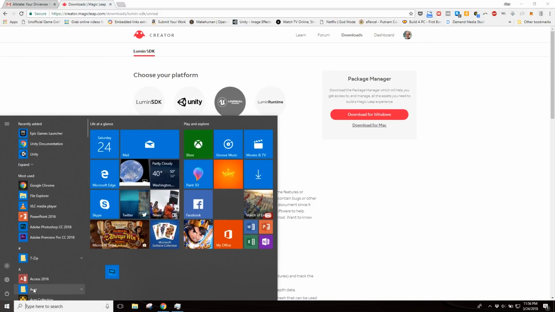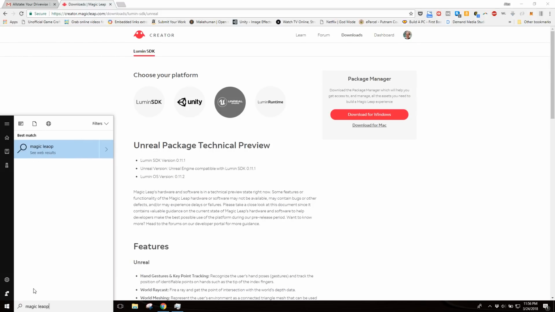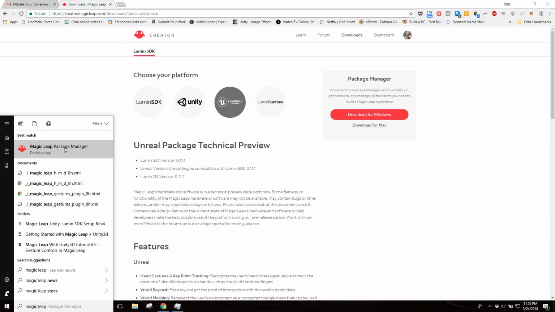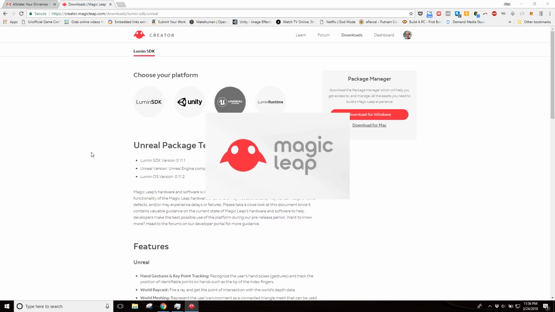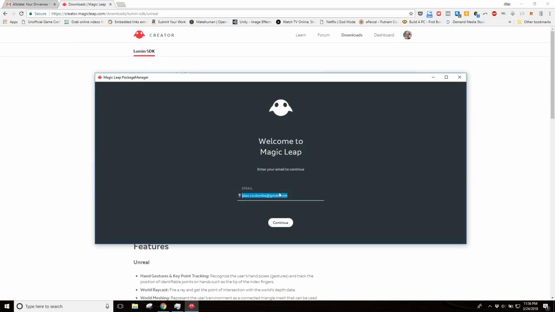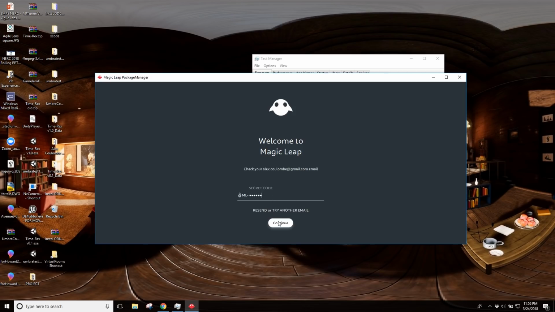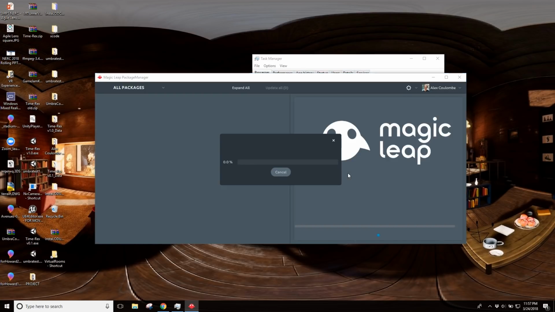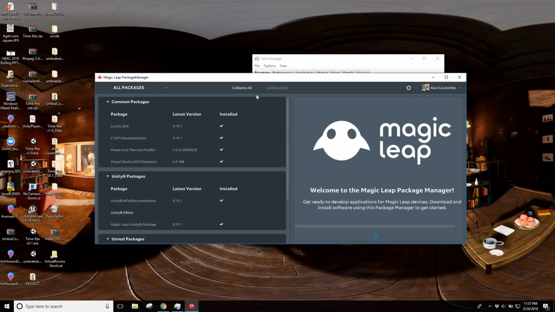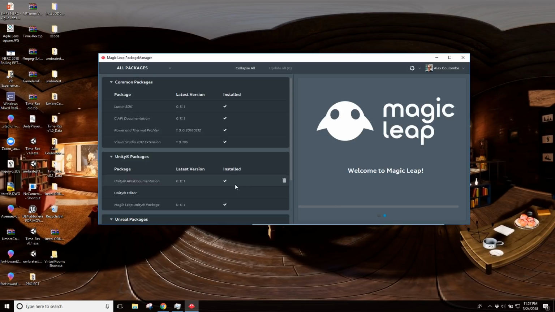You're going to be able to open up Magic Leap Package Manager, and you'll give your email. And as far as I know right now, every single time you sign in, you'll need to get a new secret code. And once that logs in, you'll see I've already installed a bunch of stuff.